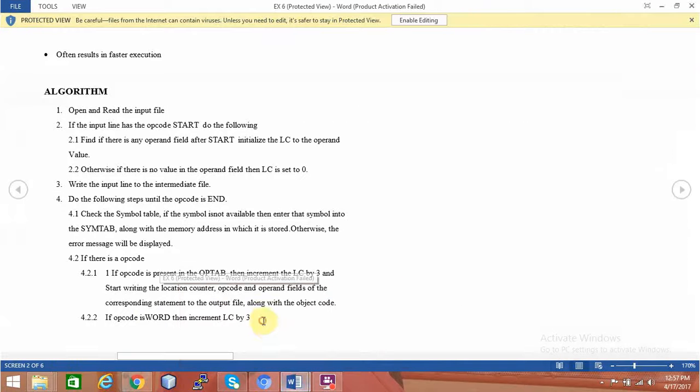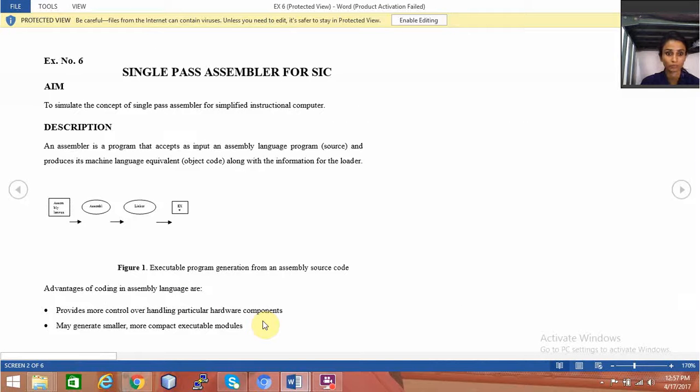In this, what am I going to do? What is a single pass assembler? A single pass assembler has only one pass, and it will take the source program as input and produce an object code, an equivalent machine language, as output. So the assembly language program will then pass to the assembler, the linker, and then the executable code will be generated.